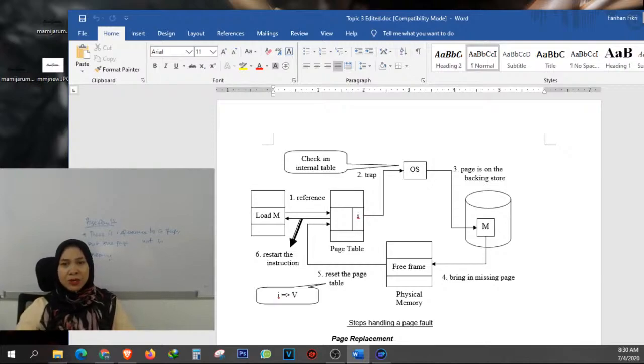Alright, so number 3, page is on the backing store. OS will check ada tak page itu dalam ini backing store, ini kita panggil hard disk, wujud dalam hard disk. Yes, M exists in the hard disk. So what happened? Number 4, alright, this is inside physical memory ataupun RAM. So number 4, bring in missing page. Alright, M yang missing tadi will be brought in ataupun swap in again dalam RAM ataupun physical memory. Let's say there is a free frame. Free frame maksudnya ada ruang kosong dekat physical memory.